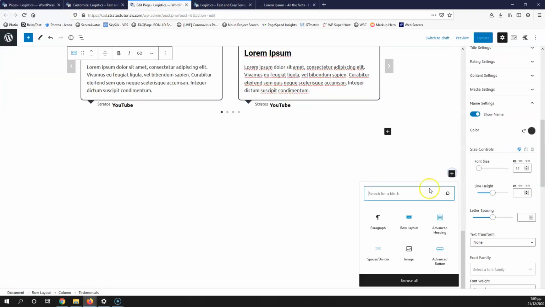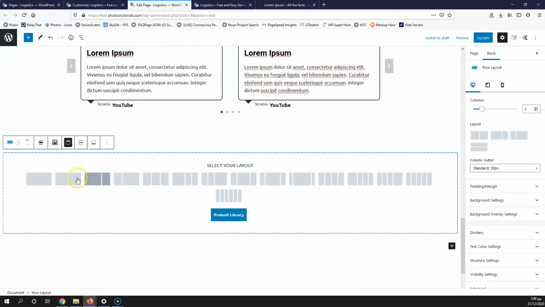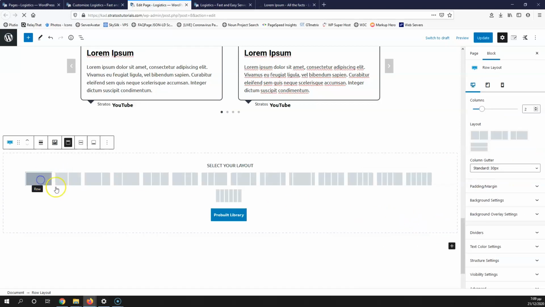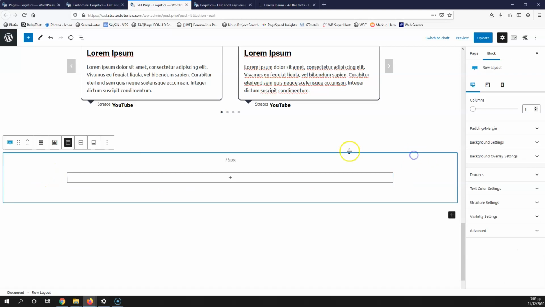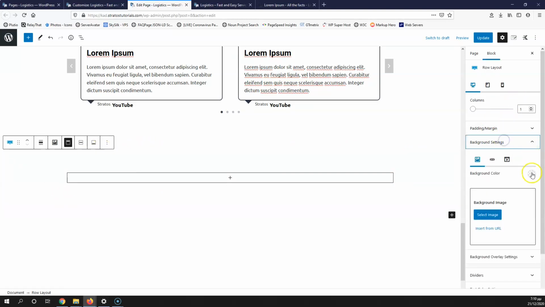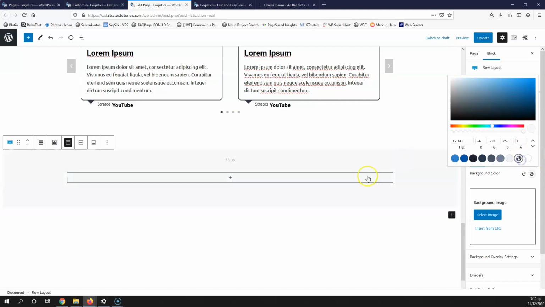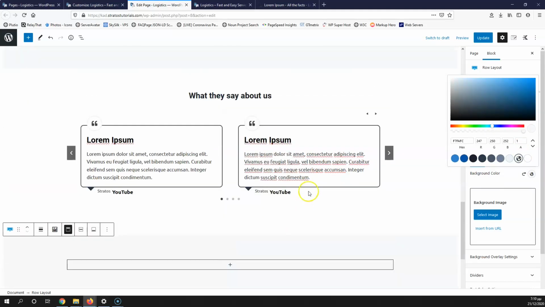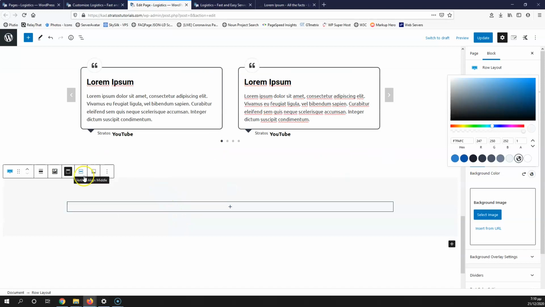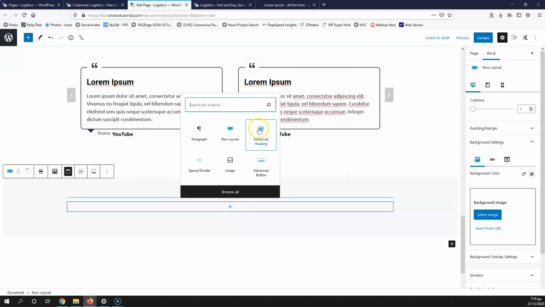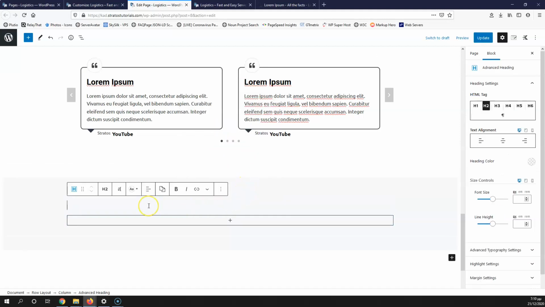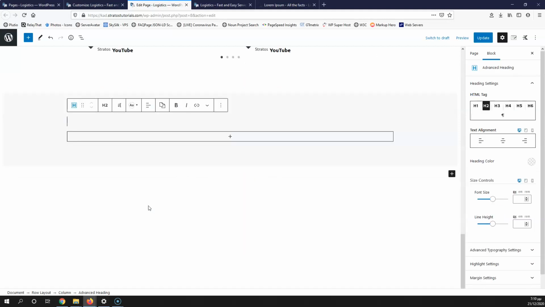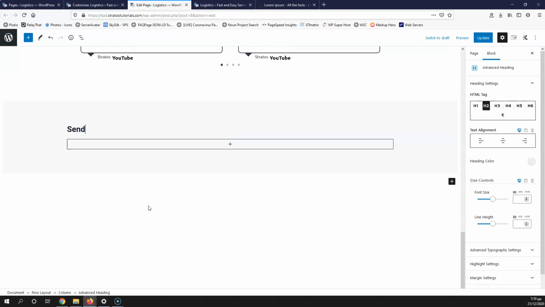So we're going to add this row. It will be one column, so I will change for the row, of course, the background settings to be the color white, the same that we used here, so we have something symmetric for the page. Then inside here we have a heading, an advanced heading, and here we're going to put "Send us a message".